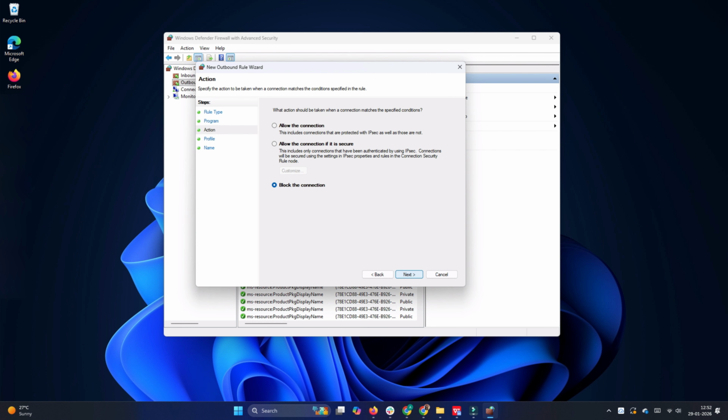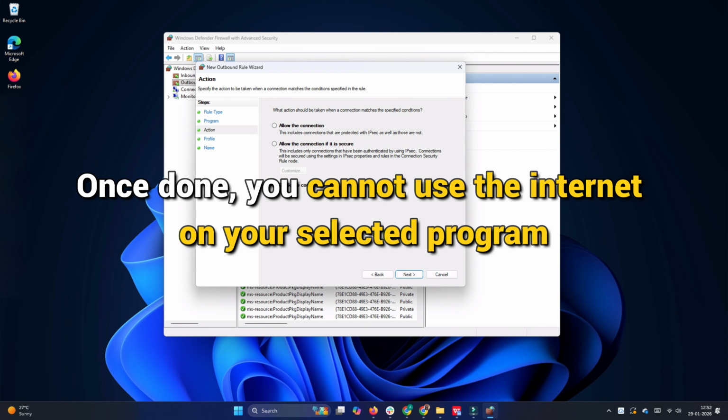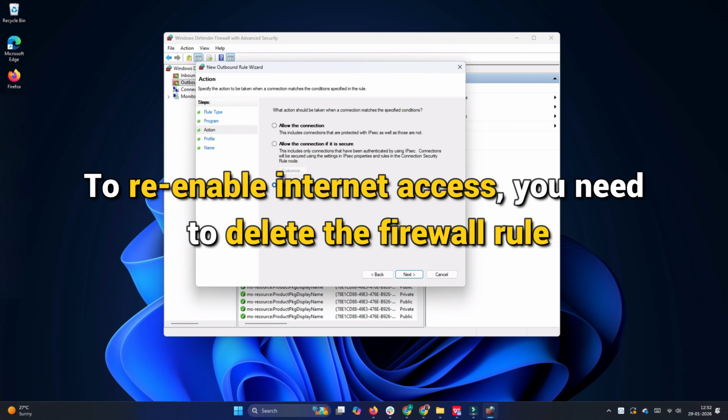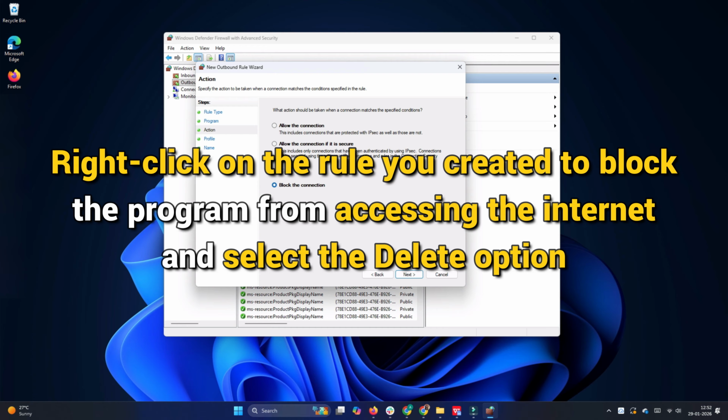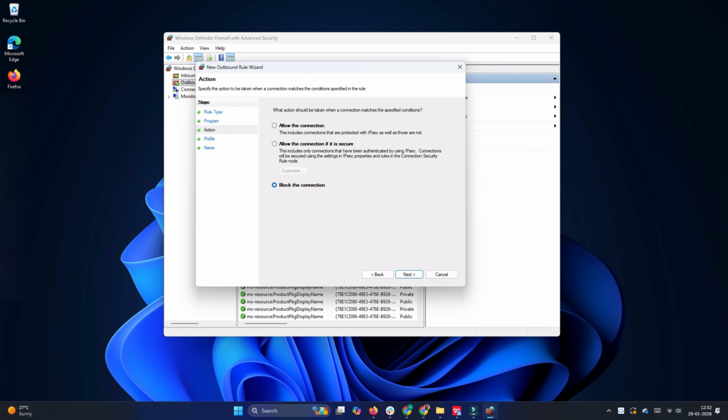After that, you need to choose the Block the Connection option and click on the Next option. Now you will find three options or types of connections: Domain, Private and Public. You need to select all three options and click the Next button. Lastly, enter the name of your firewall rule and click the Finish button. Once done, you cannot use the internet on your selected program. To re-enable internet access, you need to delete the firewall rule. To do so, right-click on the rule you created to block the program from accessing the internet and select the Delete option.